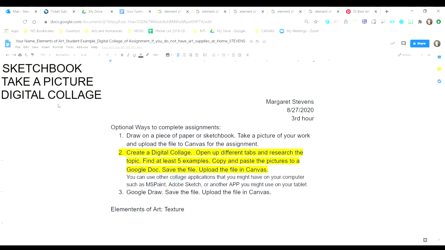I am going to show you 2 additional ways to create the assignment. Number 1 is you can create a digital collage. Right now, in this tutorial, I am going to give an example of how to make a digital collage using Google Docs.